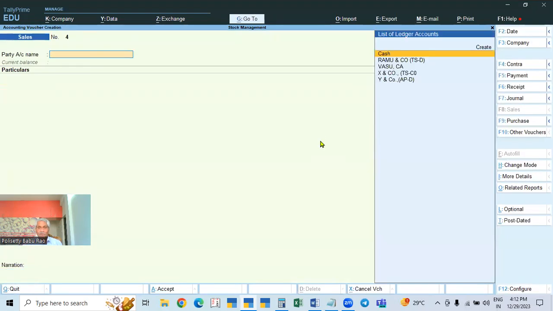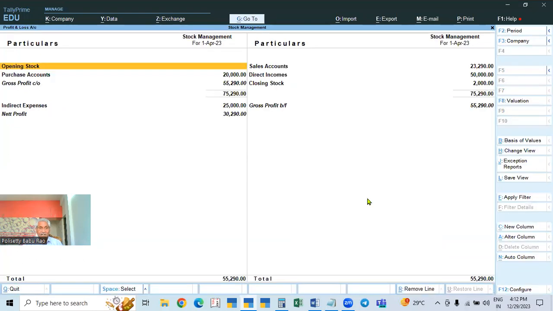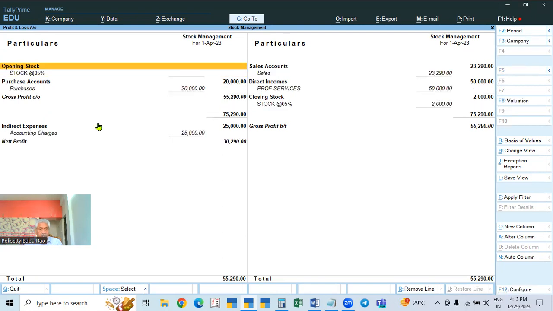Now we will see. So we'll go to the profit and loss account. See, profit and loss account. See here, when we are purchasing this one, this expense will be shown. Alt F1 for details. So this accounting charge is just indirect expenses. So it is showing in the profit and loss account, indirect expenses 25,000 rupees.